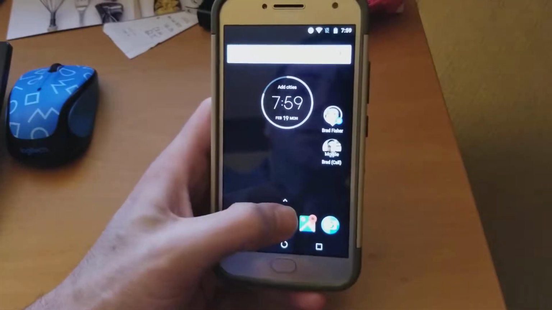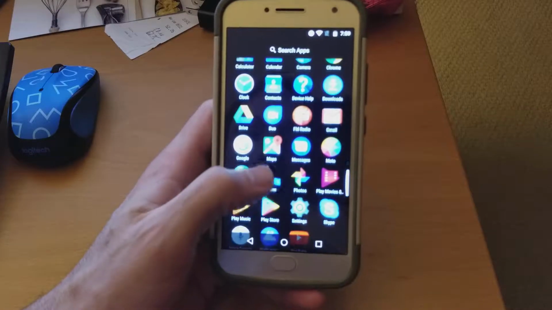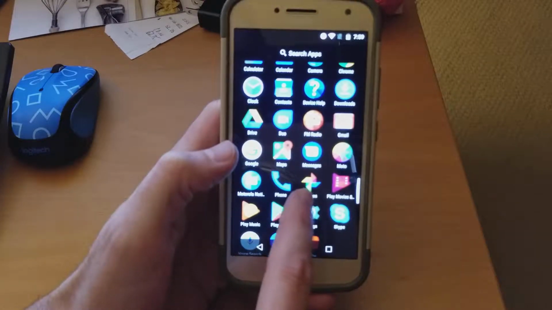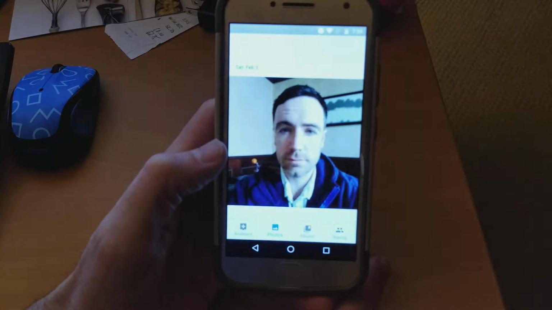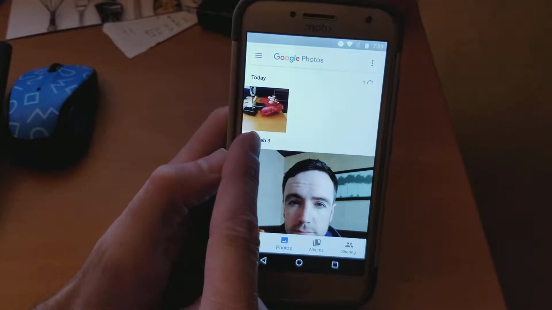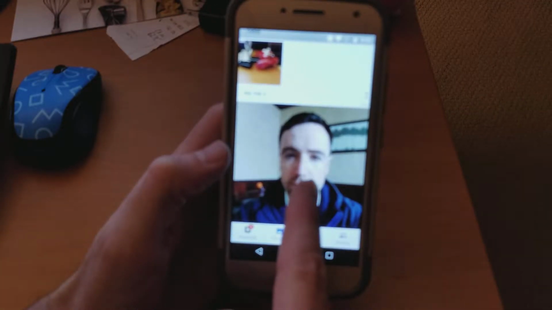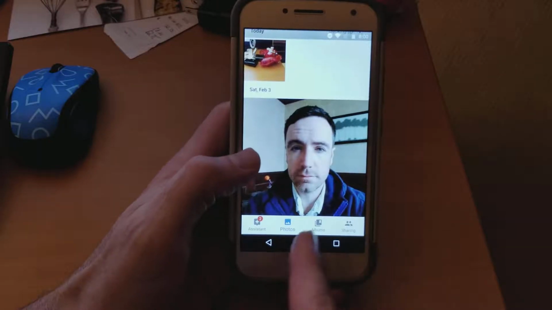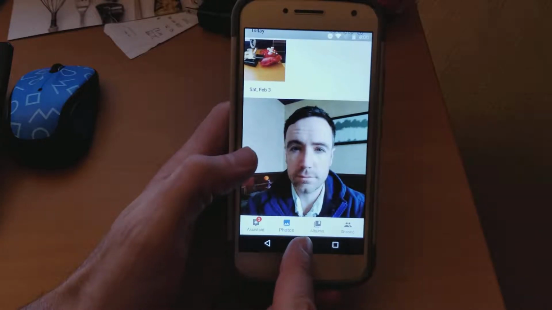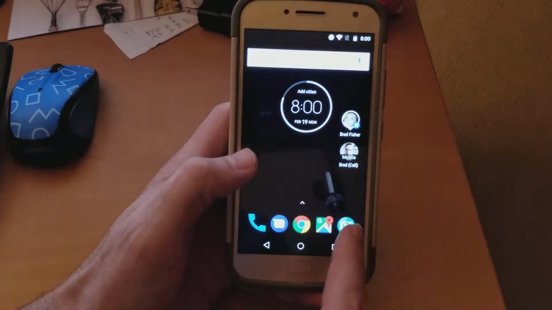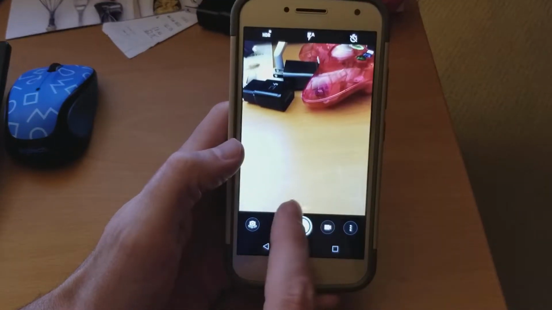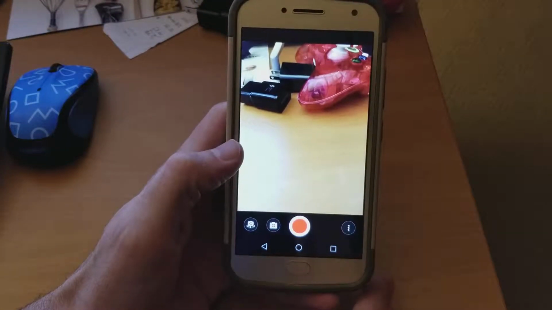If you want to see your pictures, this is the app to see your pictures. Tap this Photos app. There's that picture we just took. I took a picture of myself to add it to your phone for your contacts. This is where you can see all your pictures. If you hit camera, instead of taking a picture, you can hit this video button.